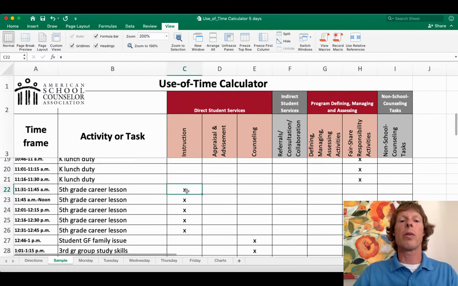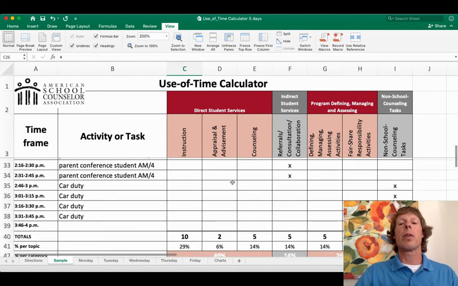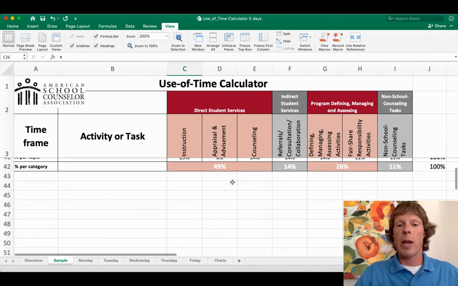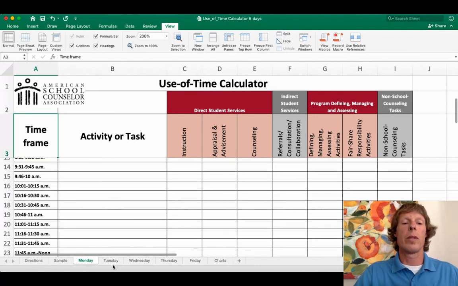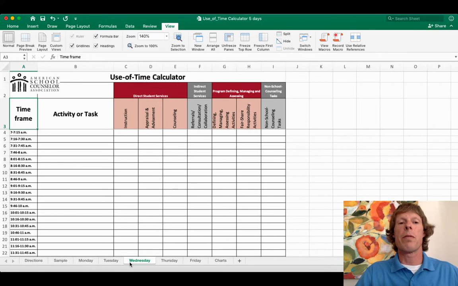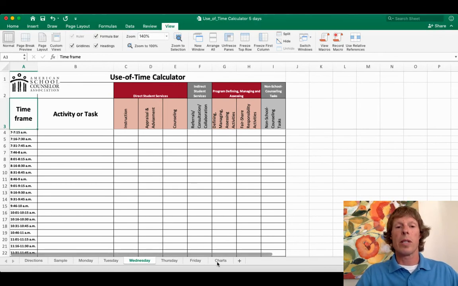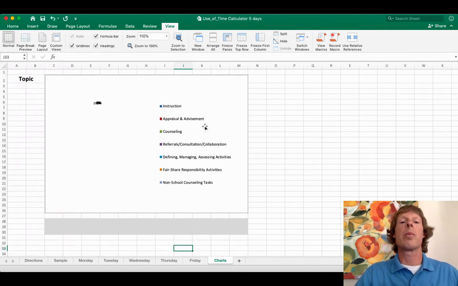And then they're back to their career lessons for another hour and 15 minutes. And you get the point. But over the course of the day, the Excel sheet will automatically calculate the percentages. And what's neat about this is there's sections for Monday, Tuesday, Wednesday, Thursday, and Friday. So you can get an entire week. And then at the end, you'll get lovely charts, which you can't see right now because we haven't filled in the data, but it'll show you exactly the percentages in pie charts for each of those sections.